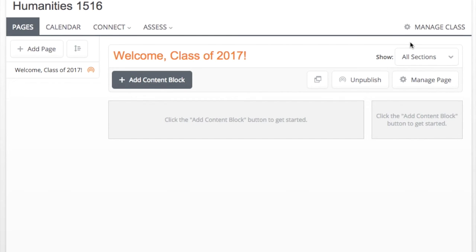So to check your different class sections views, you can go to Show All Sections, a specific section, and just double check all of those views.